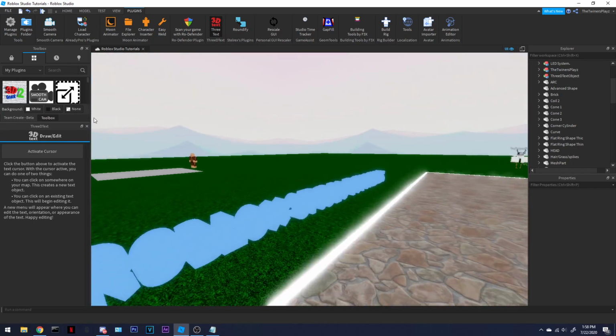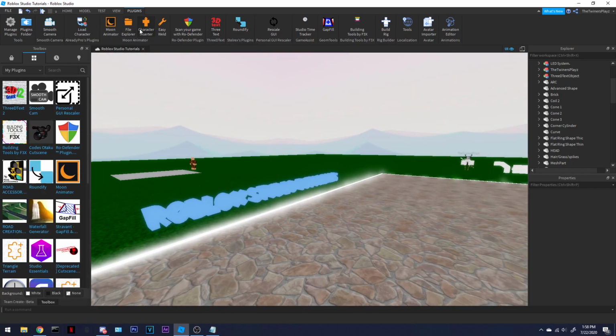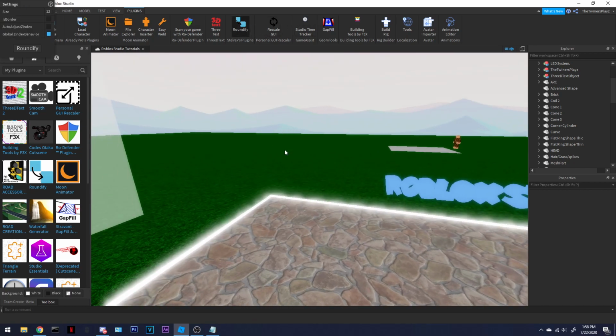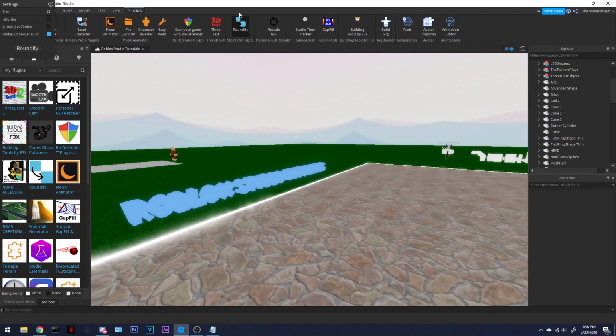So yeah, this one's very nice. I actually just got that now, to be honest, because I used to have the old one. Roundify's a good one, too. This one is pretty weird. I only use it for some things. Can use the GUIs and certain parts. I don't know if it broke though, to be honest.